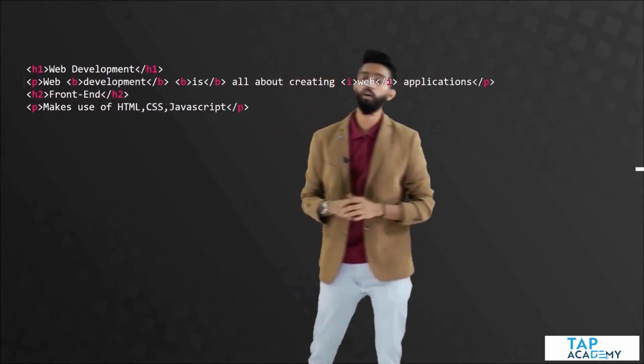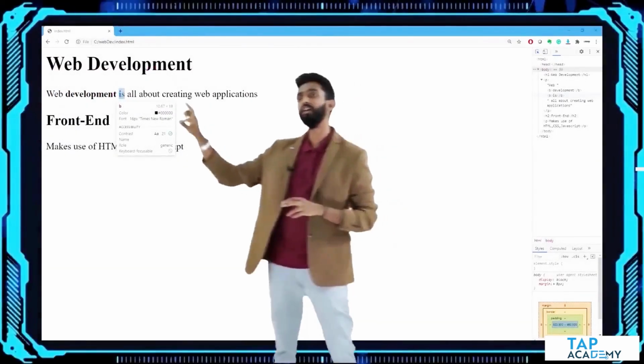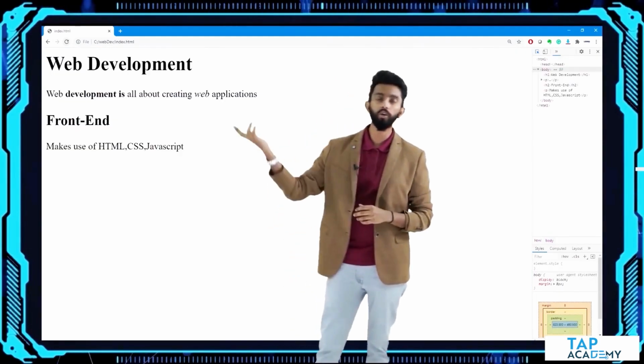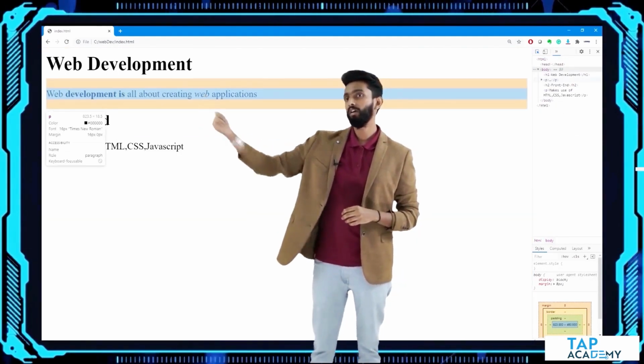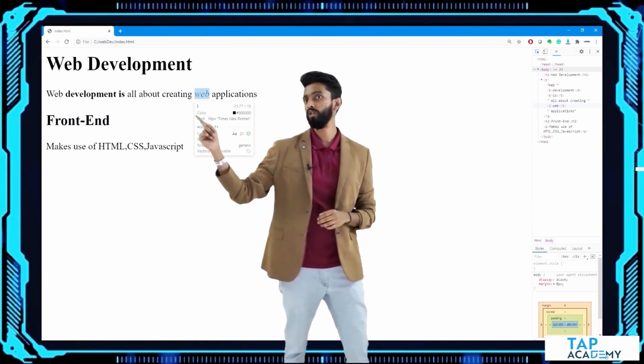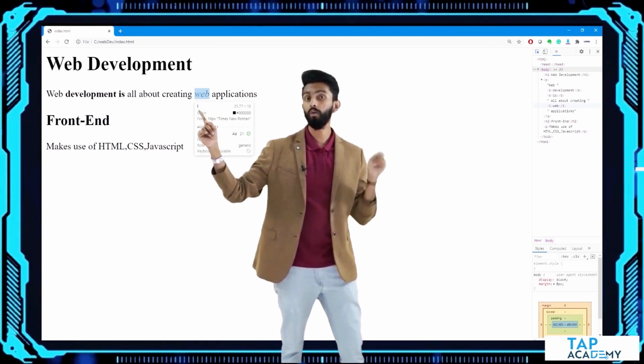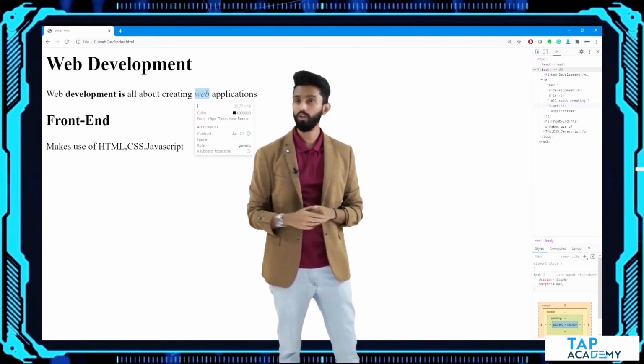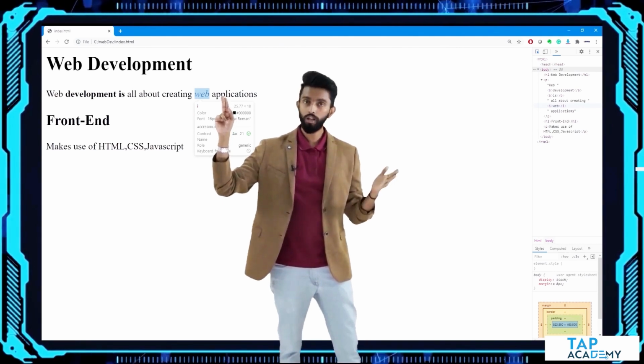Now, if I go back and just refresh it, you can notice "web" is italic. Take the cursor to web. This is an inline tag, right? I want you to go and try it in your browser window. But it did not force a line break.